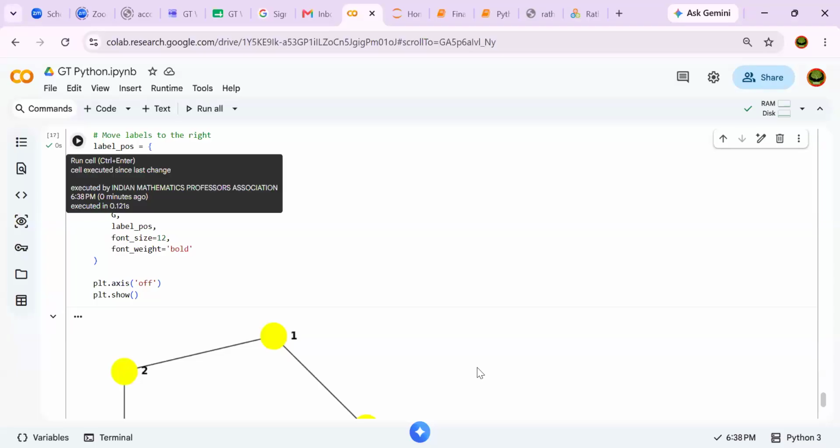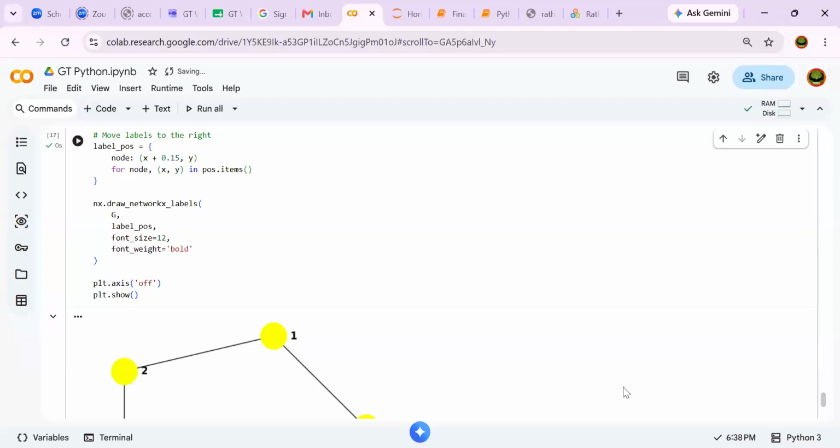Sir, can you please repeat what is pos? POS is nothing but a position. Here we can fix anything. So here I can use the circular layout. The circular layout we have fixed, so on all the graph, I need a circle.